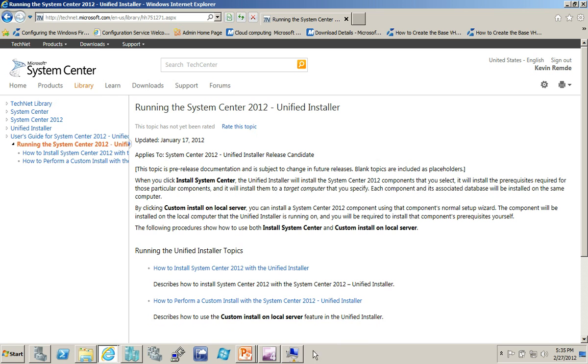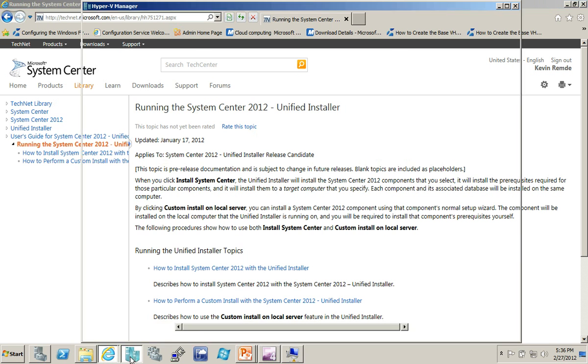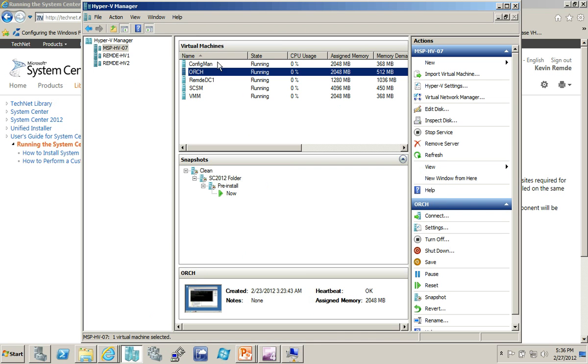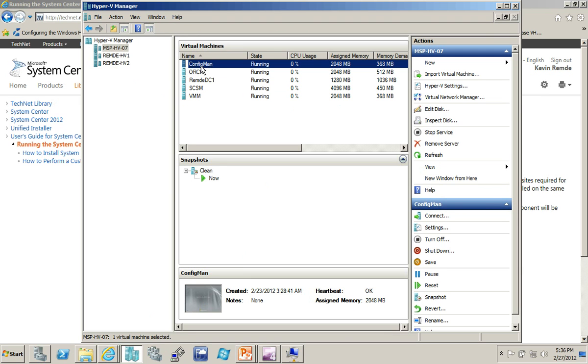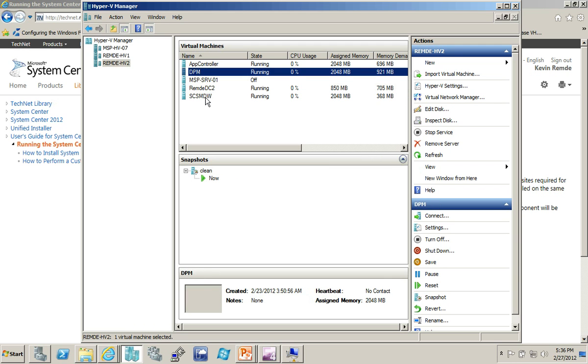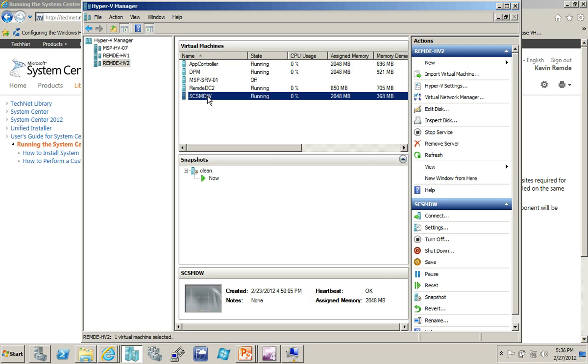Now, as I talked about in part 2, I'm going to do the installation from my orchestrator computer. And there's one more thing I wanted to tell you about these machines that I've configured. First of all, they need to be running. Before you launch the Unified Installer, you need to have all of those component servers: config-man, orc, service manager, VMM. For me, I've got ops-man over here. I've got app controller, DPM, and then the service manager data warehouse server. These are all running and ready to go.